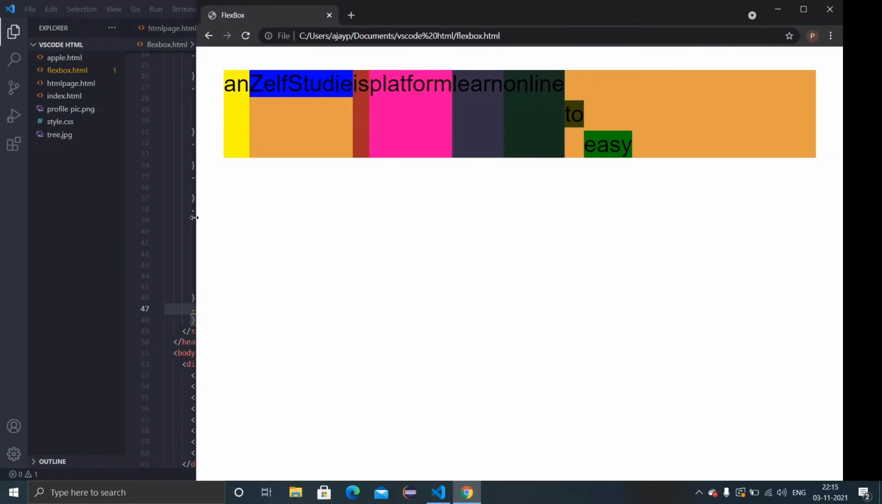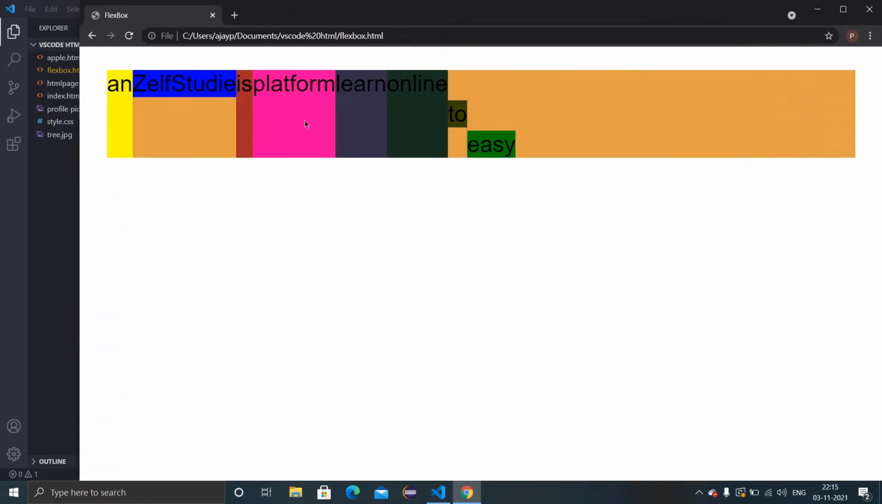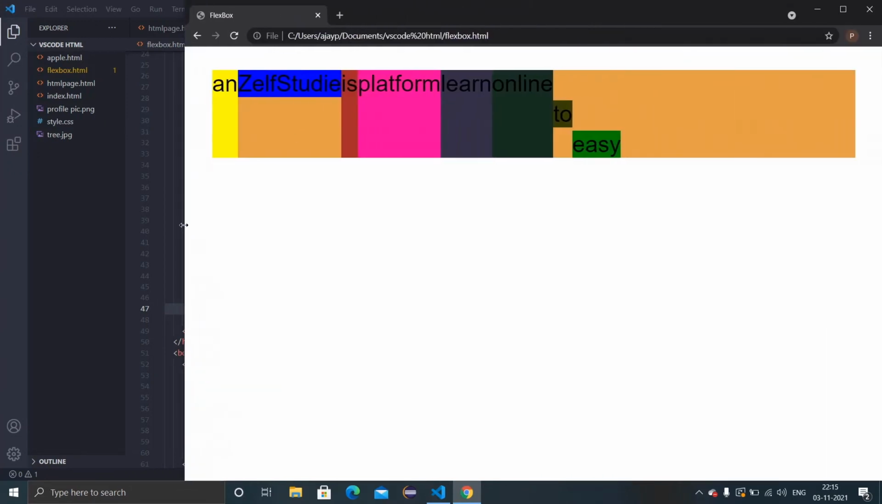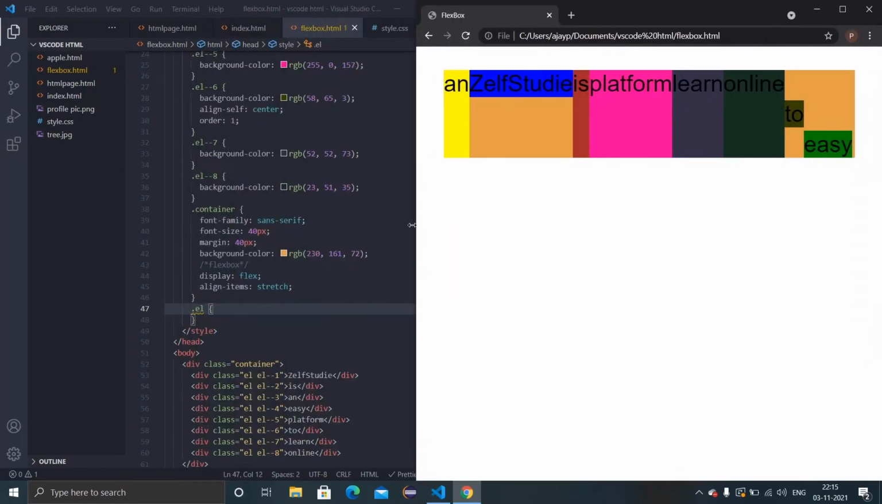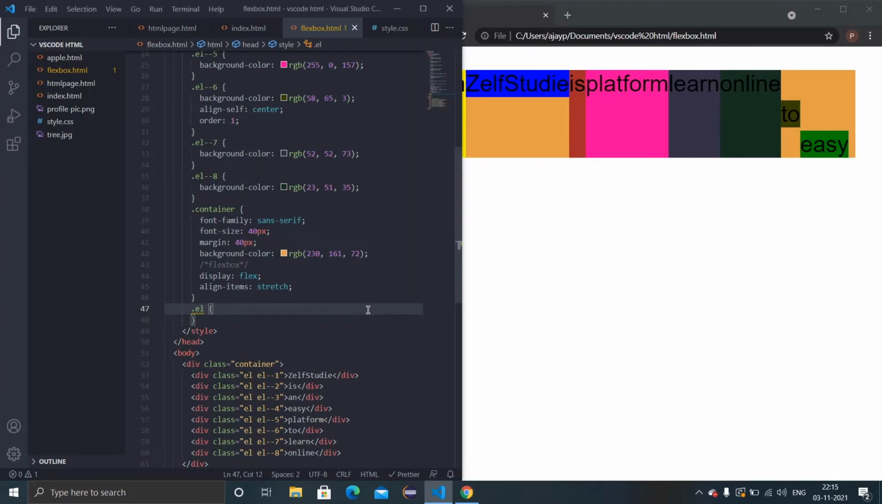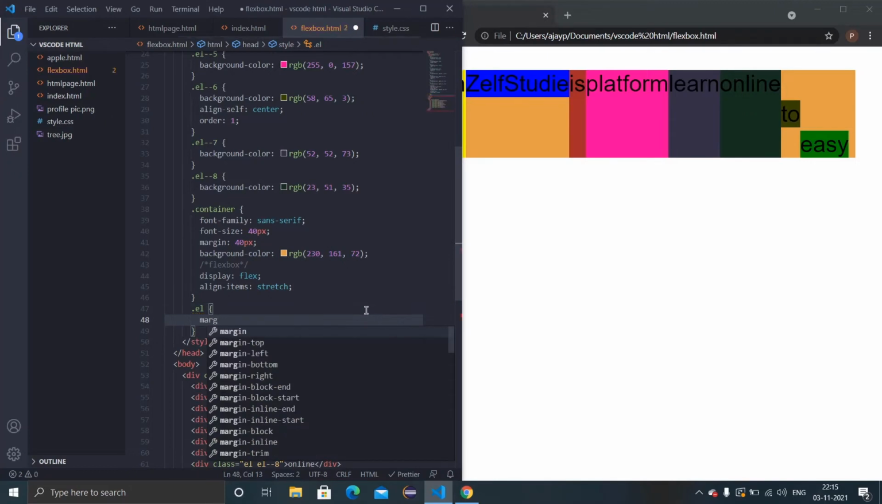Until now, if you increase the screen size, the space between two elements is getting increased. If you decrease the screen size, the space is getting decreased. But now I want to make the same space. Even if I increase or decrease the size, the space should be constant in between each element. So how to do that? For that I can use margins. You know margin left, margin right, you already know. So here I'm going to use margin right and let it be 30 pixels.